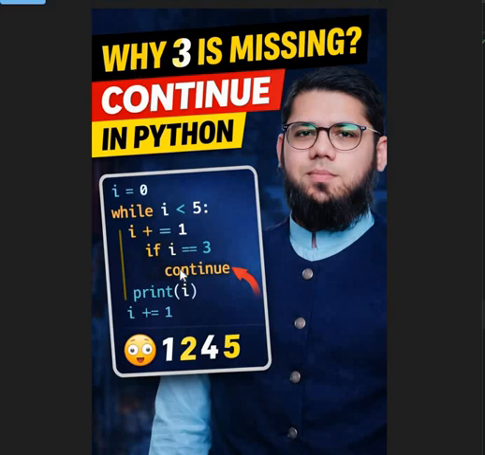Why is 3 missing? 1, 2, 4 and 5. Why? Sometimes we don't want to stop the loop, we just want to skip one specific step and continue. That's where continue comes in. Continue is used to skip the current iteration and move to the next loop cycle.